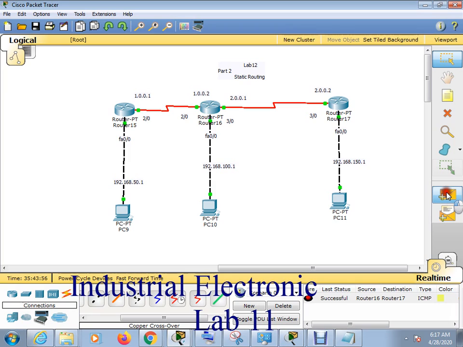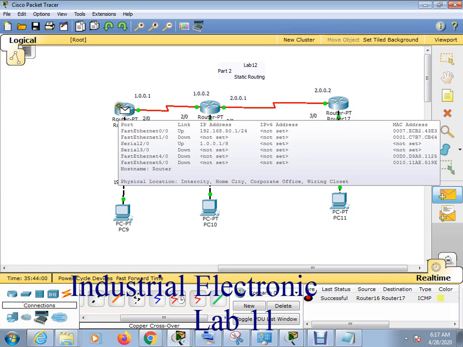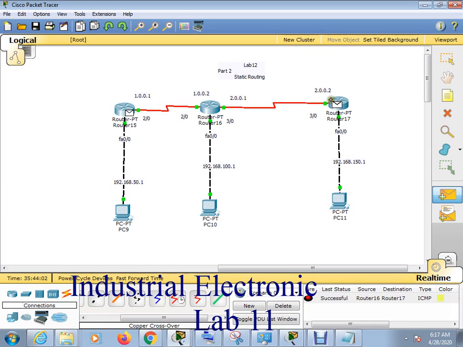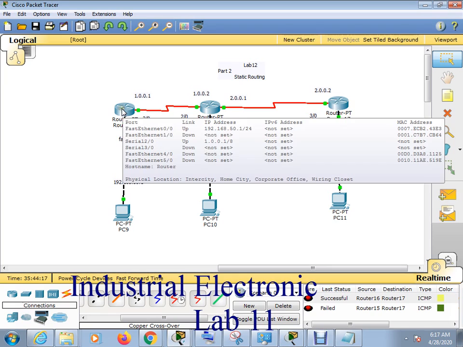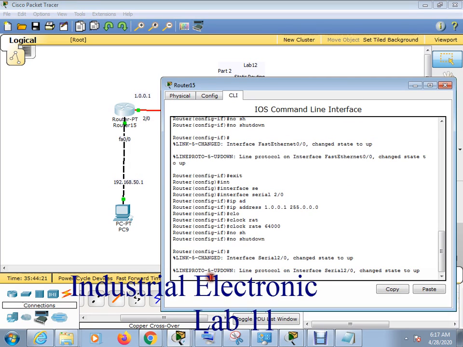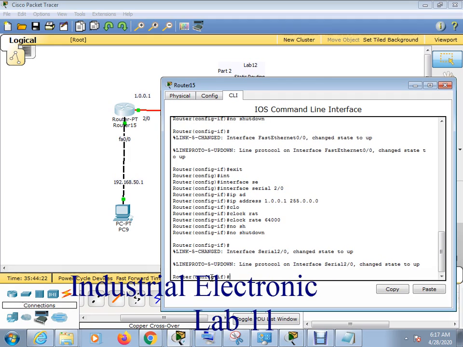This router is not connected to this router, so look into it. By sending a packet from this router to this router, it will fail. How can it be made successful? To make it successful, you have to assign static routing on this router, and not only on this router but on all routers.